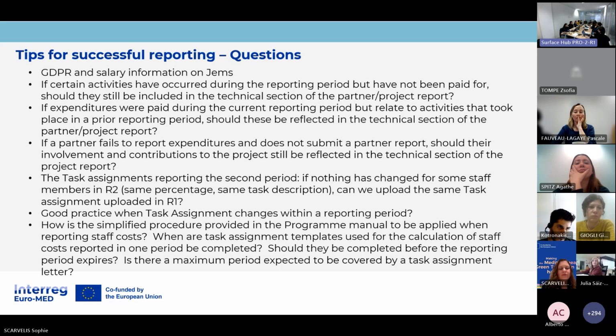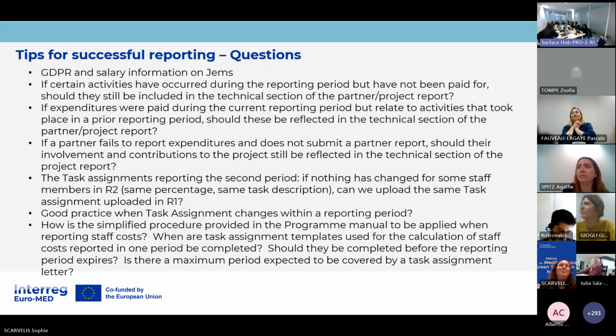There was a question first on the GDPR and the salary information on GEMS. You should know that there is a possibility to hide sensitive data on GEMS. So if you want to hide the names of the person, for example, this can be done in GEMS in the management, in the project privileges section. But just for you to know, the GEMS system has been audited, and it respects all the related laws, so also the law on GDPR. So don't be afraid about that.